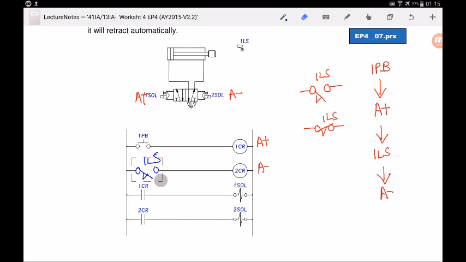So when you draw normally open, it will become normally open held closed, and 2 CR will be energized, the contact will close, and the cylinder will retract. So this is the correct answer. You can try on your own by inserting a normally closed limit switch to understand why it is not possible for this solution.